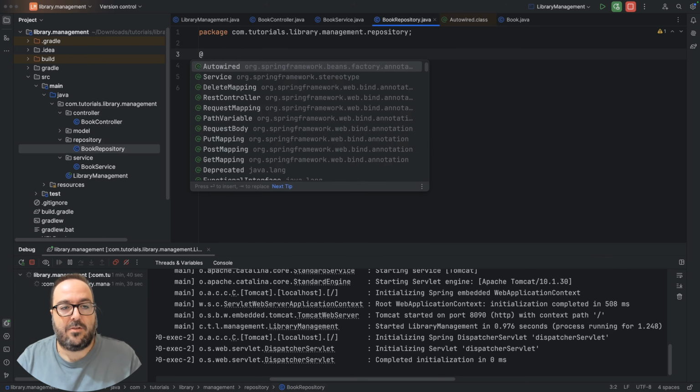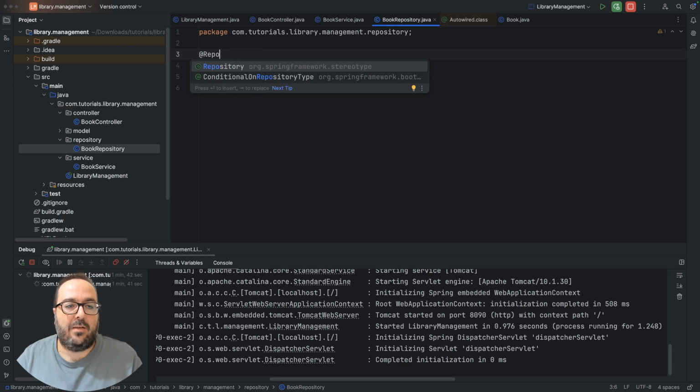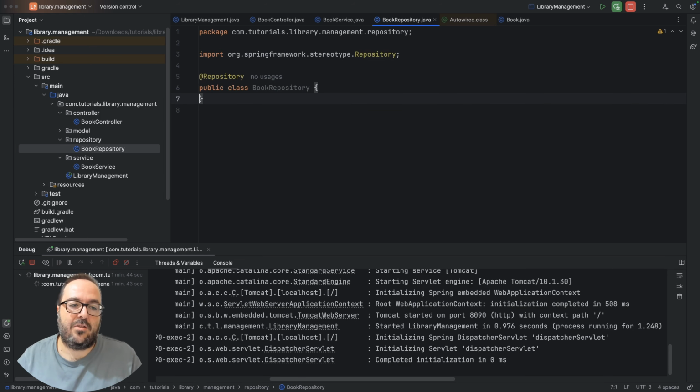You need to add the annotation repository. So you give some meaning to the class, so the application knows that this is a repository class. In general, repository classes are the ones that are handling the data sources. On the next episode, we are going to set up our database and connect to that, and we can store all information there. You don't really need to know a lot about relational databases. I will try to explain everything in a very simple way, and we will do some very basic setup. So for now, I'm leaving the book repository as it is.